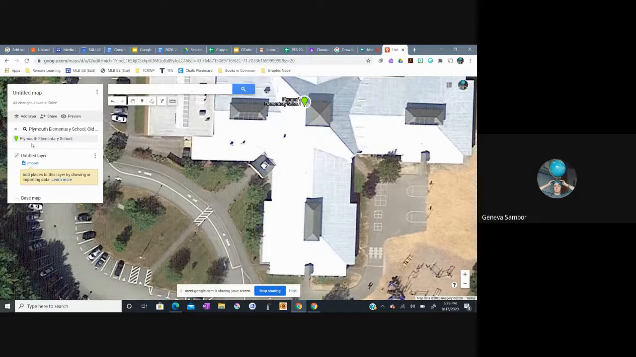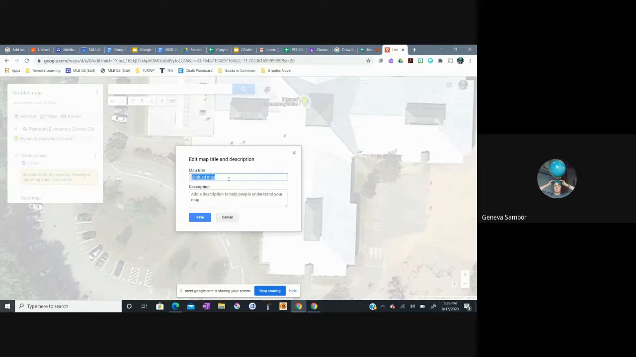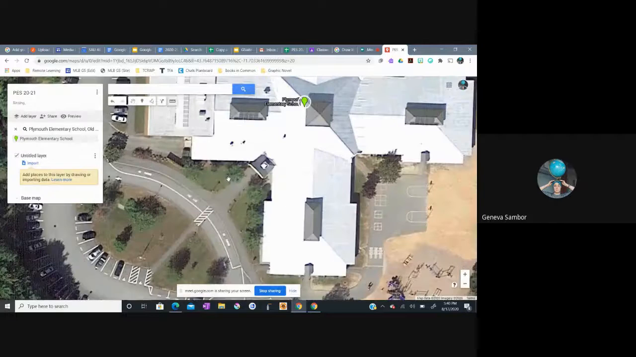So what I want you to do first and foremost is to title your map. So you're going to click on the map title, and I might call this PES 20 to 21 and save it. So I have that title. This is a layer. What this just means is these are components that you're adding to your map. So that's one layer of your map. You can add more than one layer, and more layers will appear as you add more things.